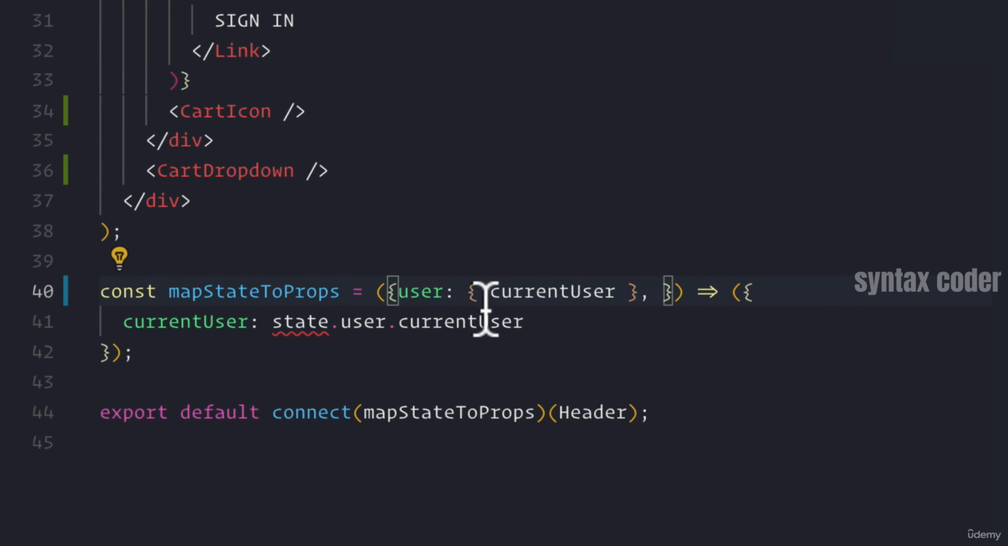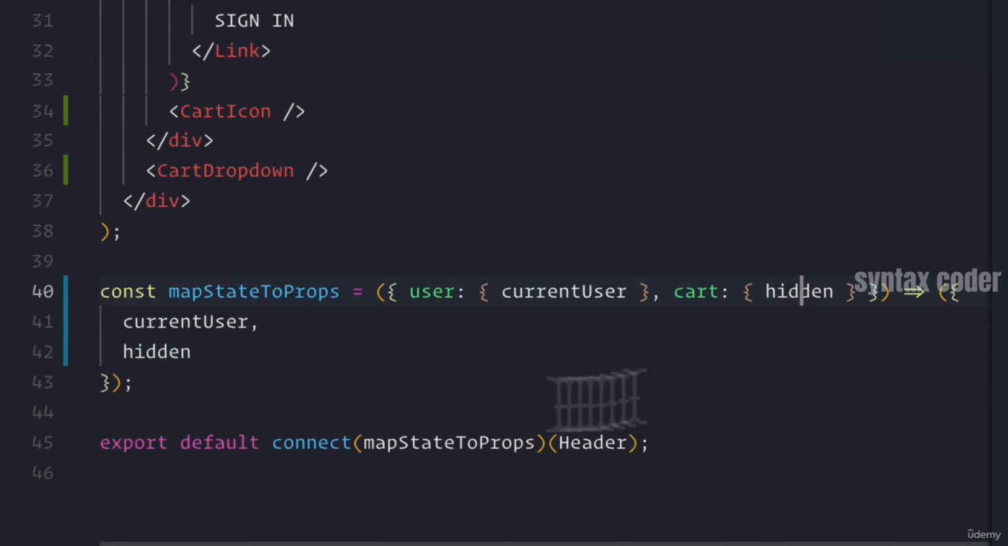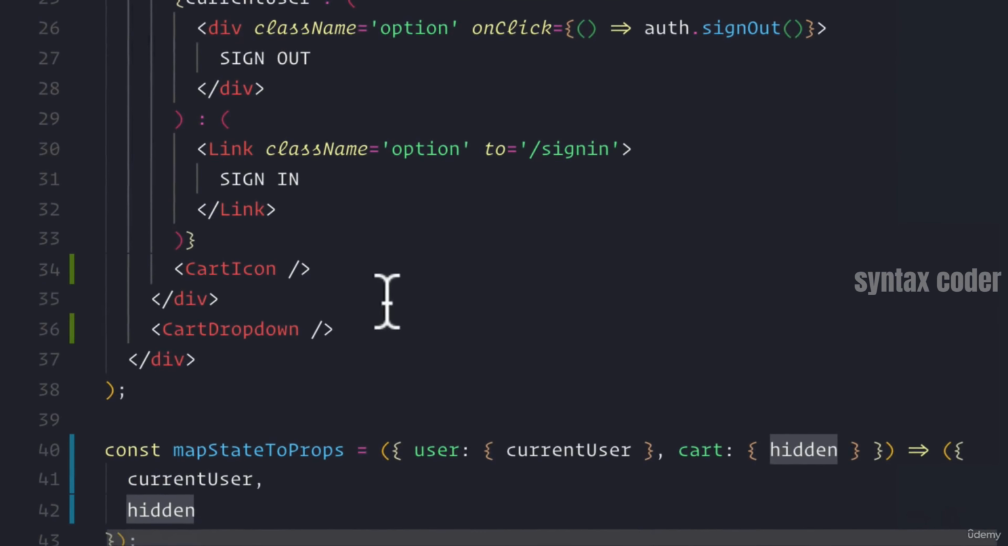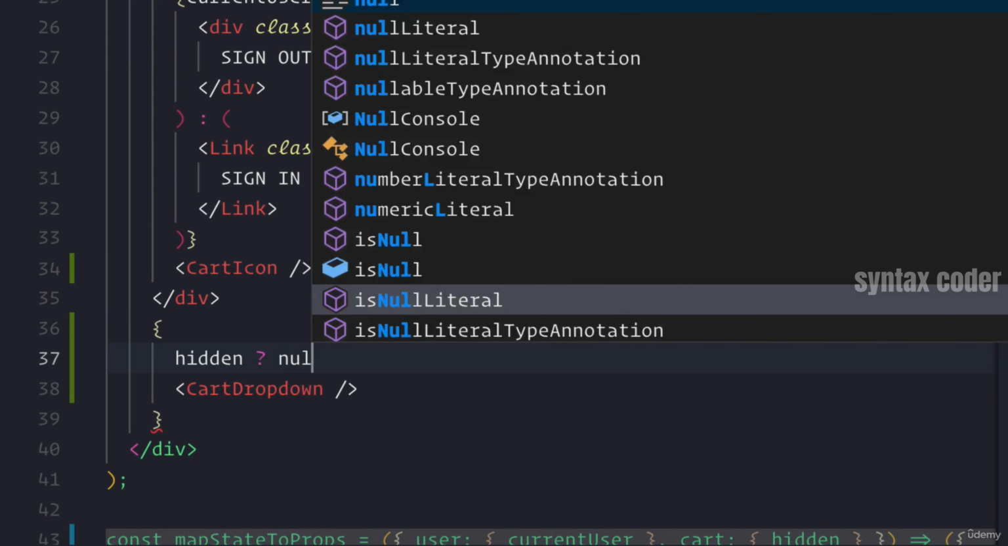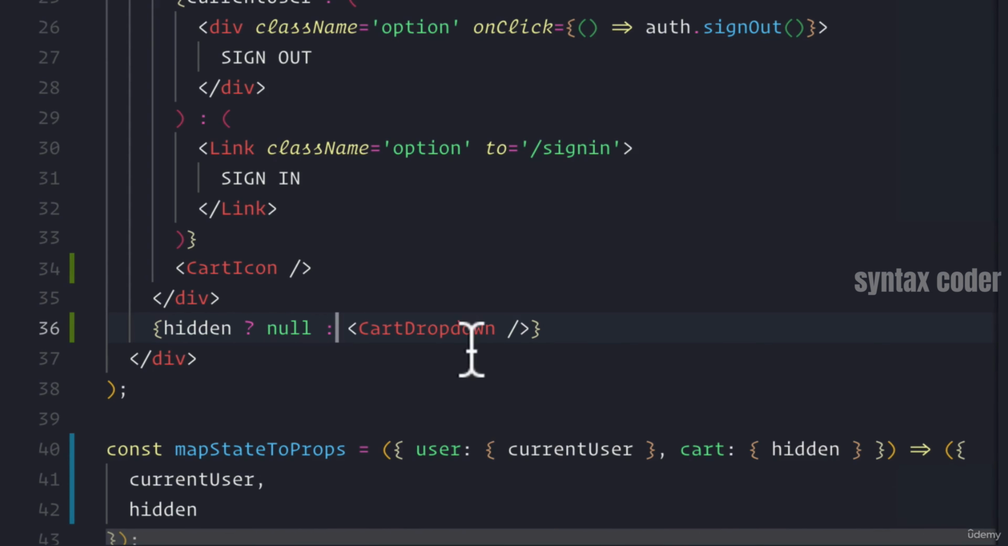By going colon and then another destructure bracket, we're saying I want you to give me this value off of the user, which is being destructured off of the state. So similarly, we will do that off of the cart, and we want the hidden value. And then instead of this, we can now just do that. And now we'll pull the hidden value off, and we can just selectively render this based off of a ternary operator. So if hidden is true, then I want to render nothing. But if it's not, then render the cart dropdown component.